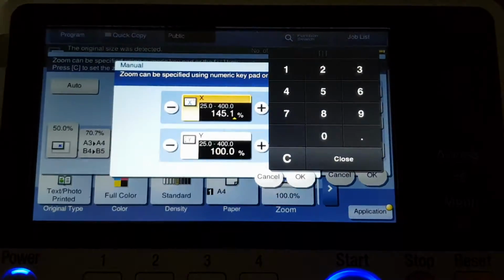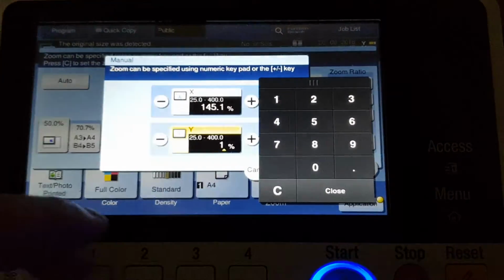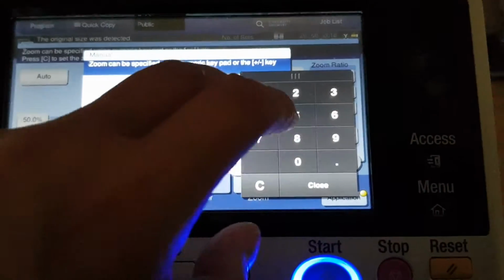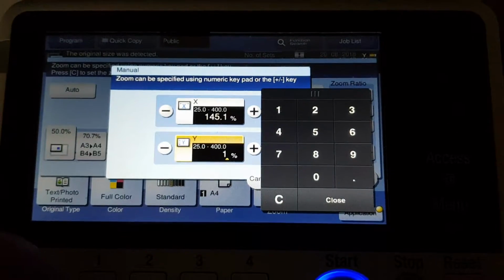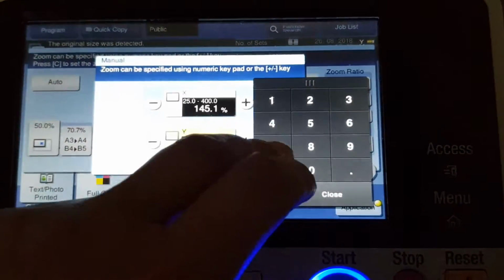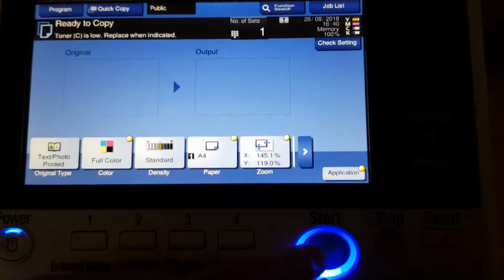145.1. We're just going to get pedantic here. So, and we're going to make this one 100. And how big are we going to make this? 119. We're going 119. Let's see how well this comes out.